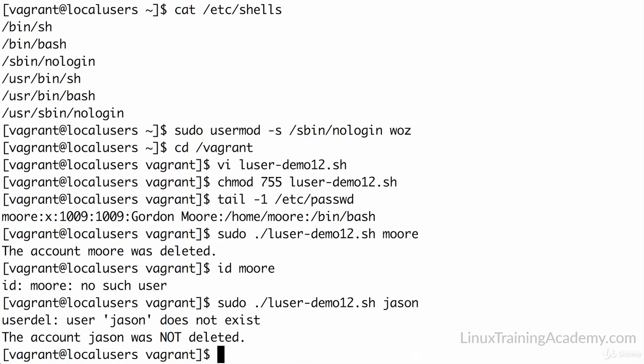Okay, let's wrap this up. In this particular lesson, you learned how to delete an account using the userdel command. If you want to remove the user's home directory, use the -r option to the userdel command. To find files on a system, use the find, locate, or ls commands. To create an archive of files, use the tar command.